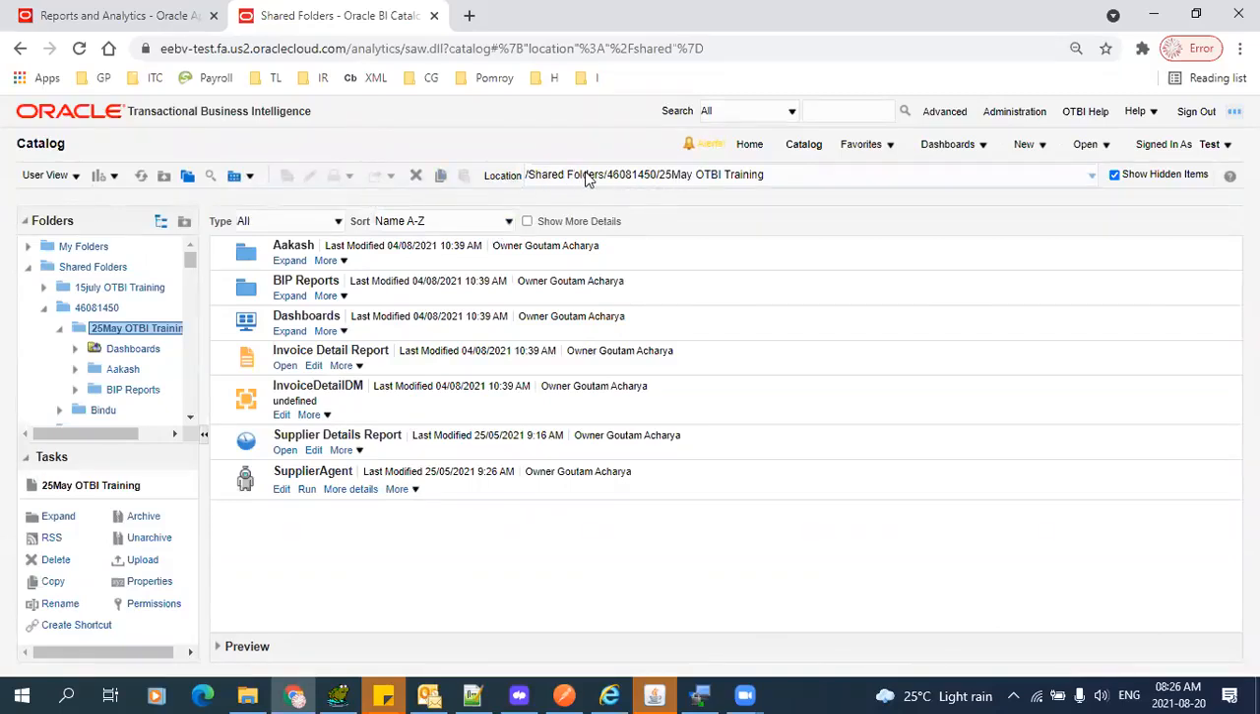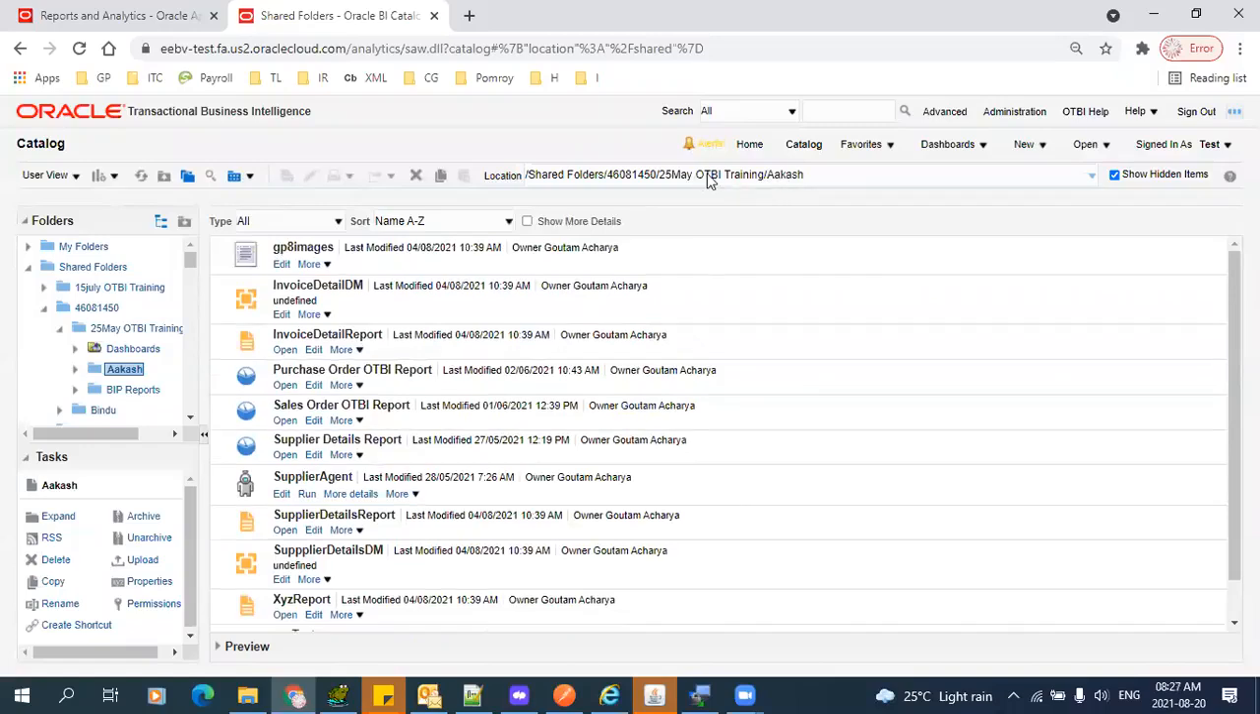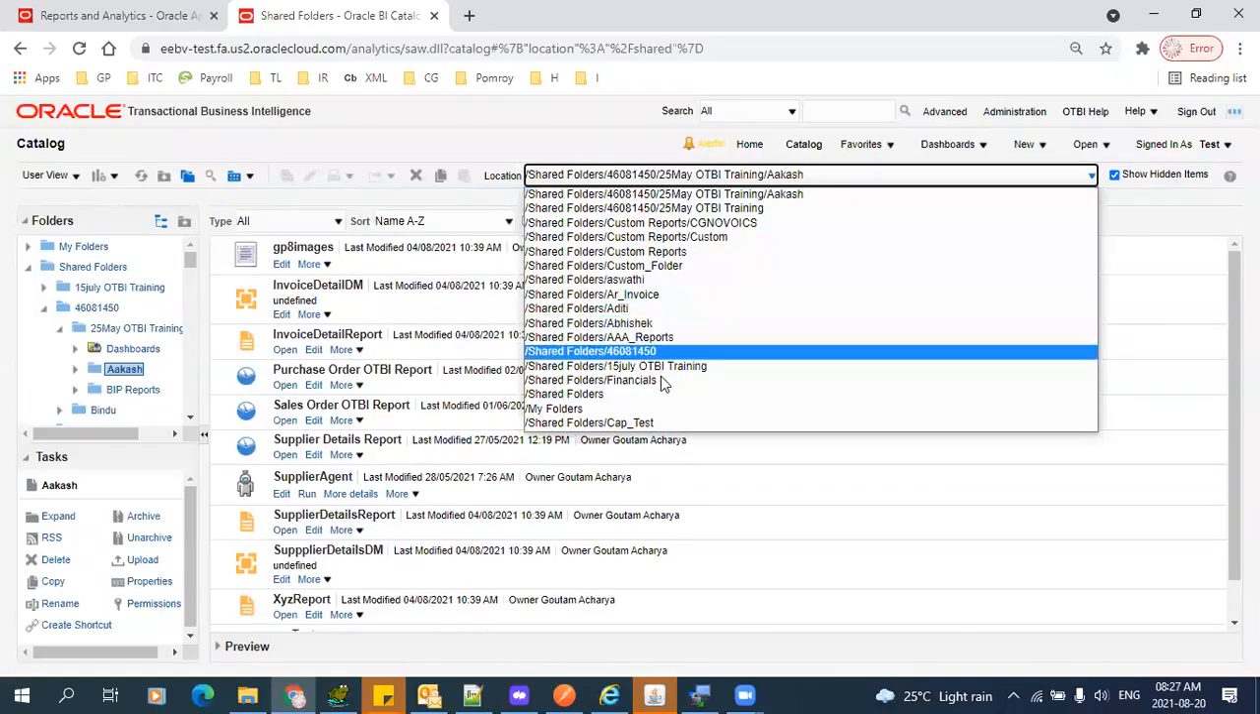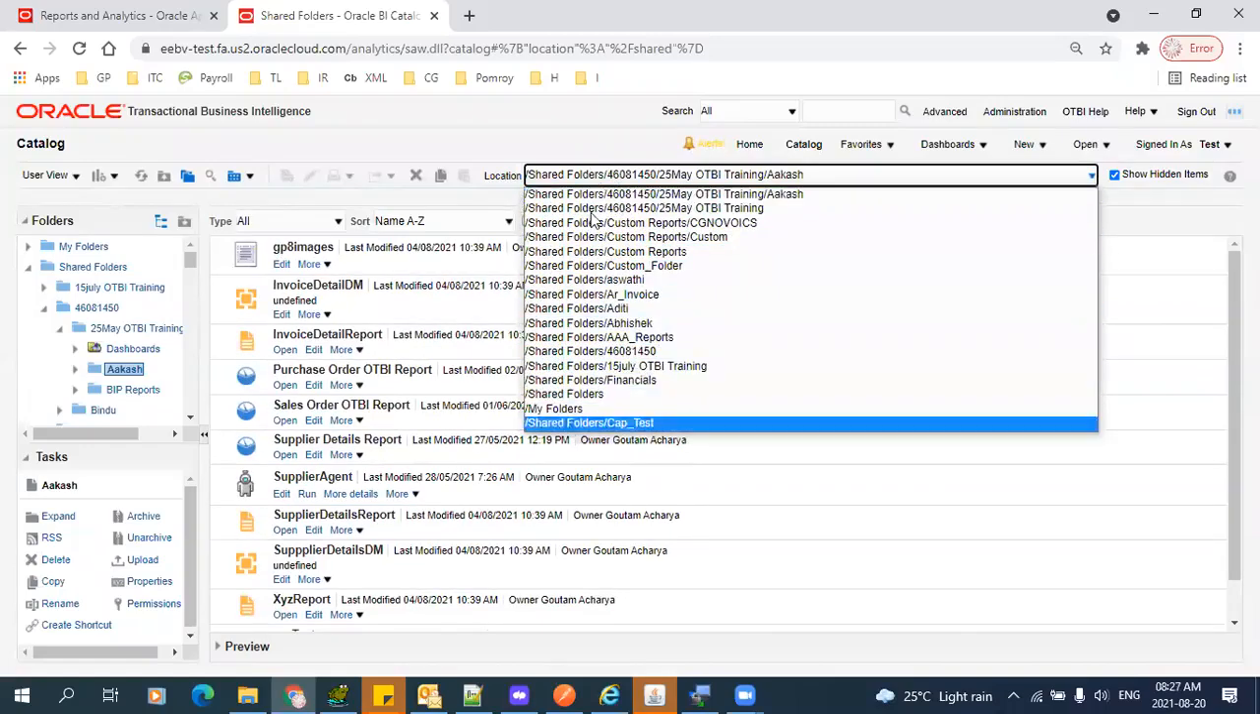As of now, we are in Shared Folders, and so and so folder, 25th May OTBA training, in one of the paths. In this path, we have these many folders and reports. When you expand the same, again you can find the location here. This way you can see all your locations here.